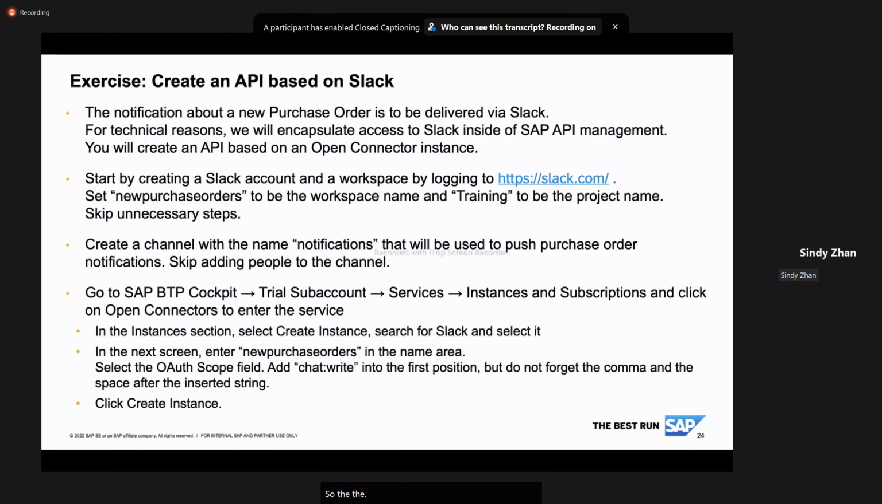So the business scenario is the notification about new purchase order is to be delivered via Slack. And for technical reasons, we will encapsulate access to Slack inside of SAP API management. You will create an API based on an Open Connector instance.